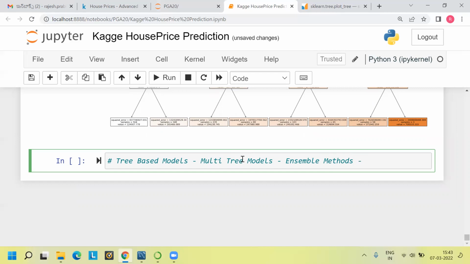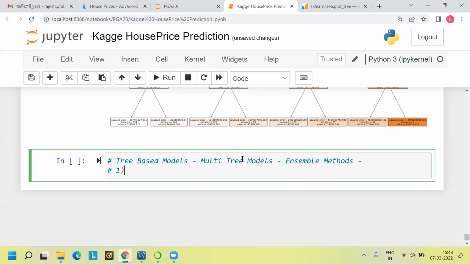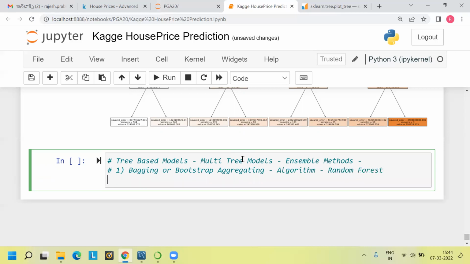Among ensemble methods, one of the most prominent is bagging, also called bootstrap aggregating. Bagging or bootstrap aggregating. And the popular algorithm in multi-tree models, ensemble methods, is random forest. Within ensemble methods, one of the popular methods is bagging, also called bootstrap aggregating. Bootstrap aggregating, a popular algorithm is random forest.